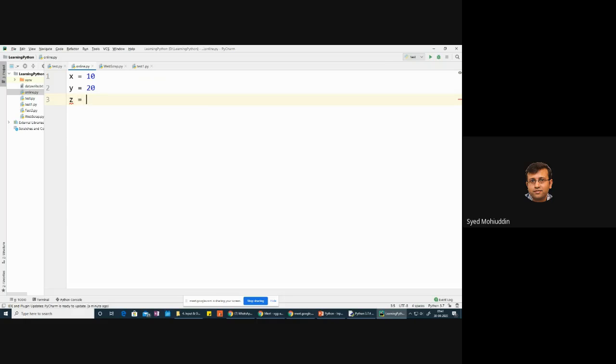Suppose we do an operation x plus y, and the result is stored in z using the assignment operator. For output, we can use the print statement, and within parentheses we pass the argument. This is just a simple output. You don't have to use format specifiers like we do in C. It is just like the System.out.println statement in Java. It is the same way we use print and then pass the argument.